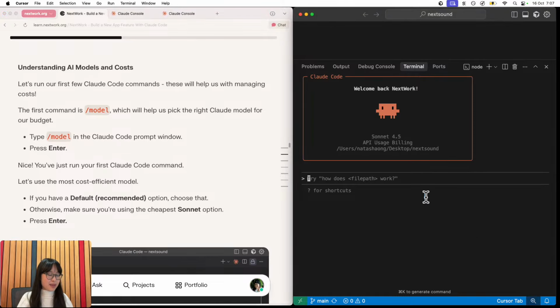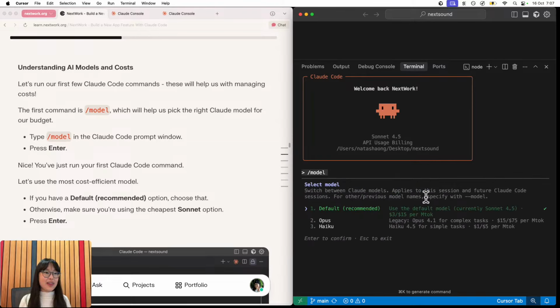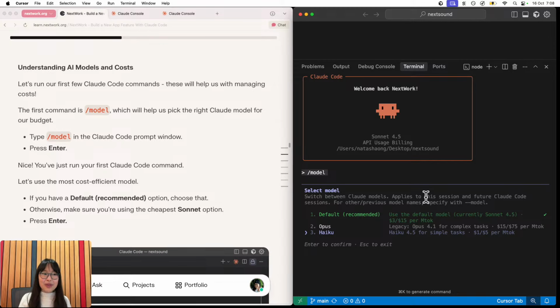First, let's run /model. This is going to help us pick the right Claude Code model for our budget. Press enter, and you're going to see that we can select between 3. You can go for the default, currently Sonnet 4.5. You can switch to Opus, or there's Haiku for simple tasks. Now, if you have a default recommended option, we'd recommend going for that. It's usually the perfect balance between performance and cost. Otherwise, make sure you're using the cheapest, Sonnet option.